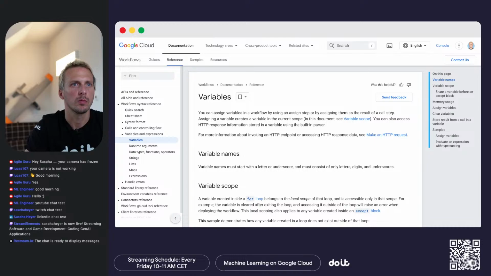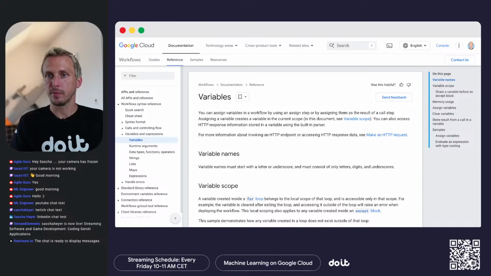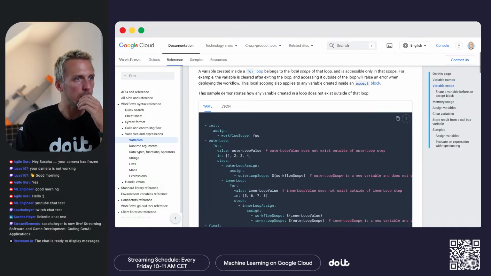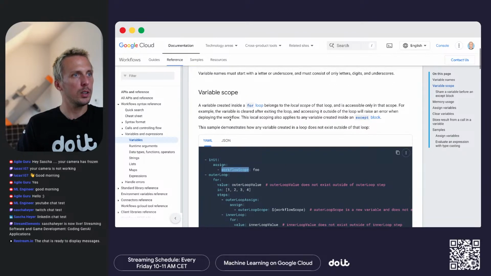I see my camera is stuck, right? We changed it. Seems to be working again. All right, let's see how variables are actually working. Probably it's this assign here.